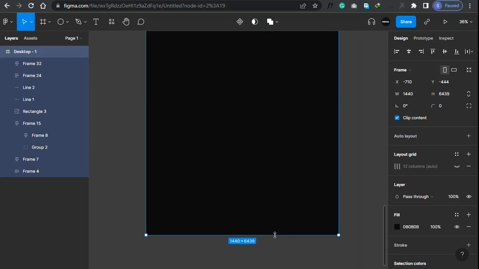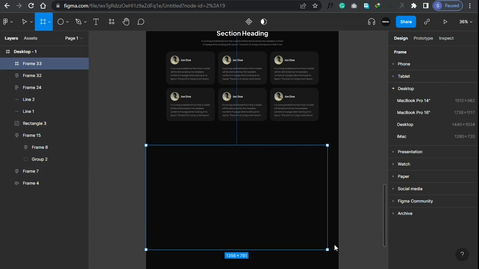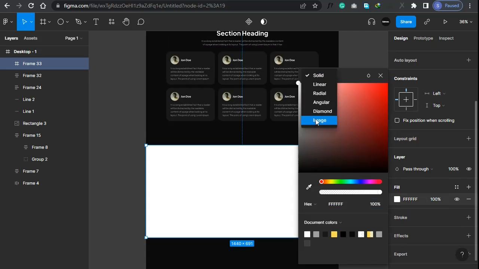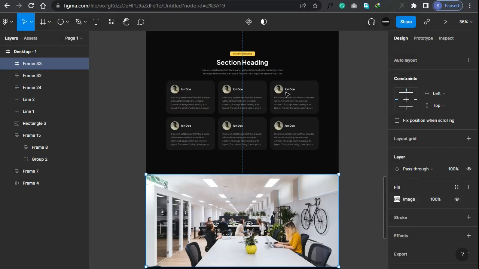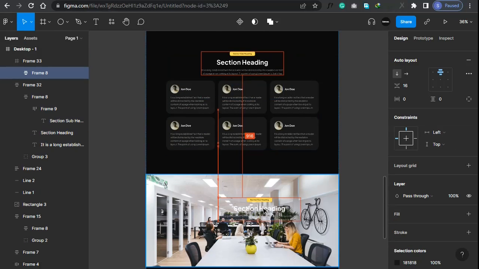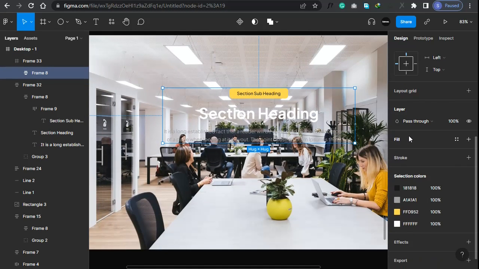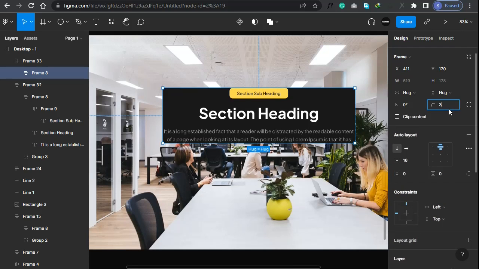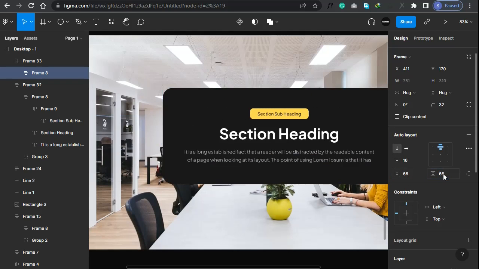So what I'm gonna do, I'm gonna select a frame. I'm gonna draw a frame like this. Okay, I'm gonna change the image. So I'm gonna select this image, and then I'm gonna copy this text. Okay, so I'm gonna give a fill color this dark color, give a border radius 32 pixel, and I'm gonna give a padding 66 by 66.